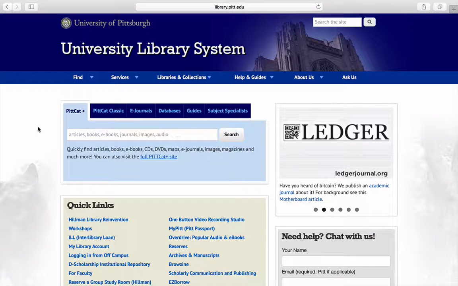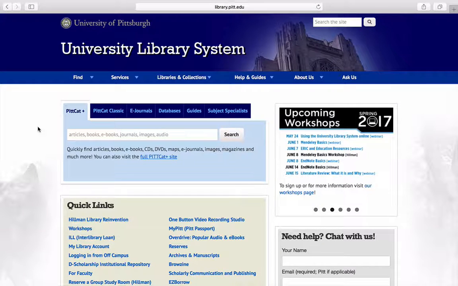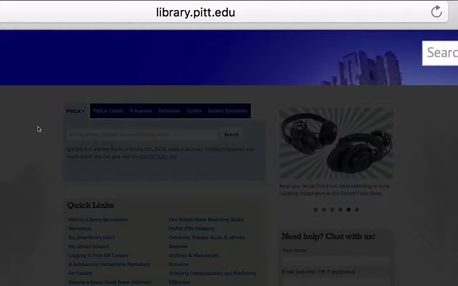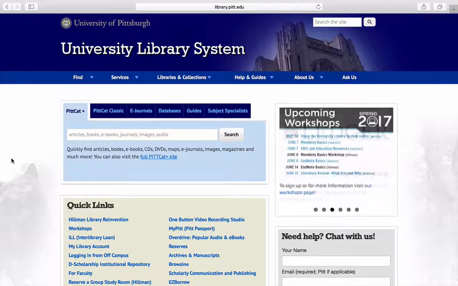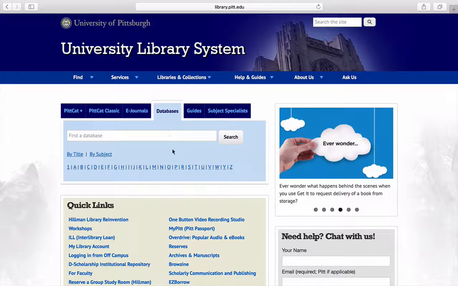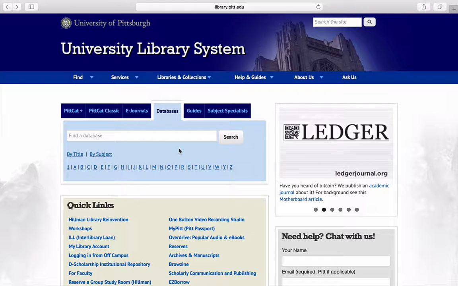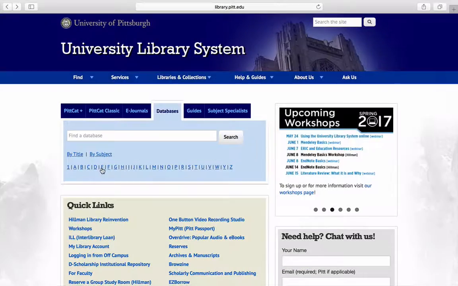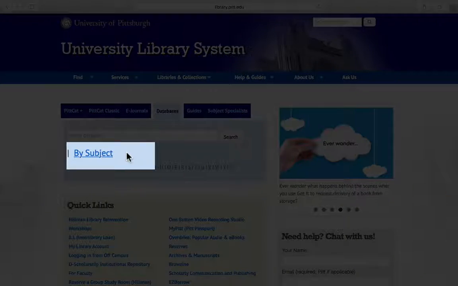To start, we'll need to enter the ERIC database from the University Library System webpage. The address for this is www.library.pitt.edu. Our next move is to go to the blue tab box in the center of our screen and select the Databases tab. At this juncture, we can either select the E to find the ERIC database by name, or we can alternatively look for the database using the By Subject link.